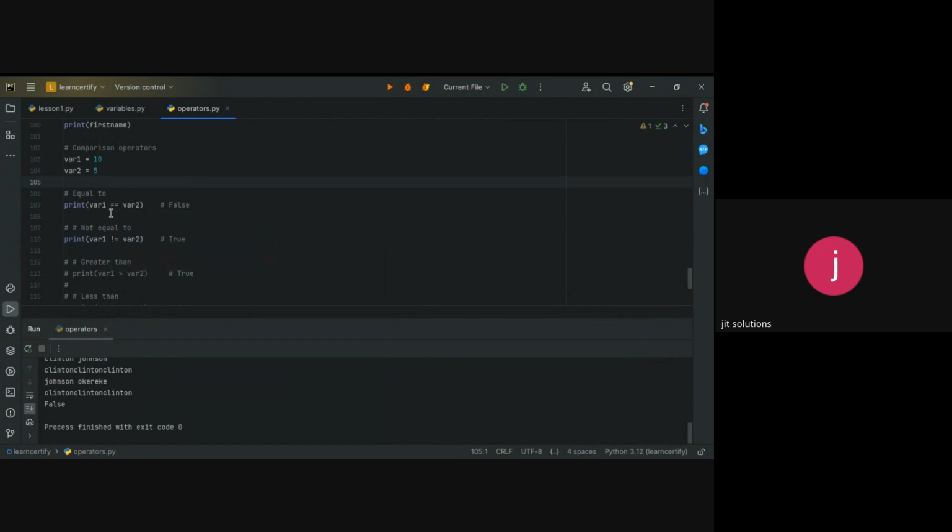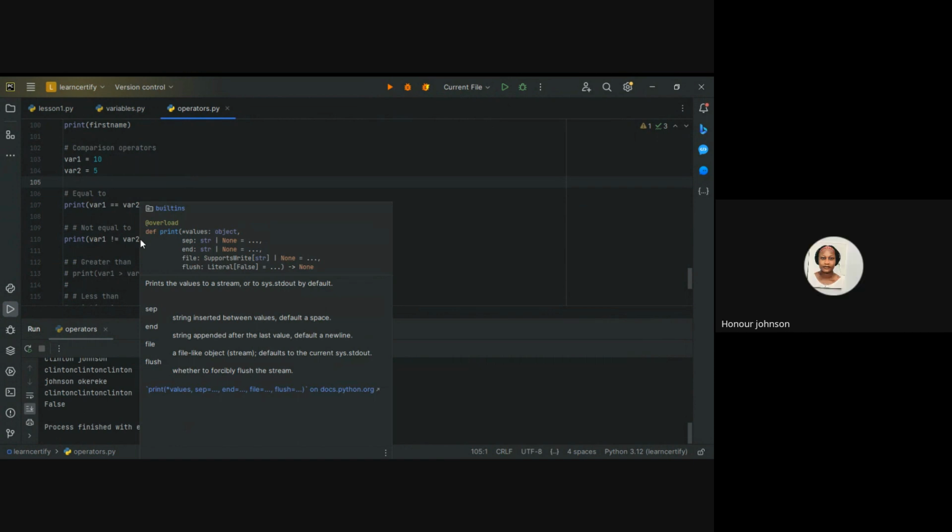So when you are checking if it's equal to, that means you are checking if that condition is equal to. If you are checking if not, that means you are checking if it's not. So now if I say that variable one is not equal to variable two, the answer will be what? False. Do you get it now? Yeah.